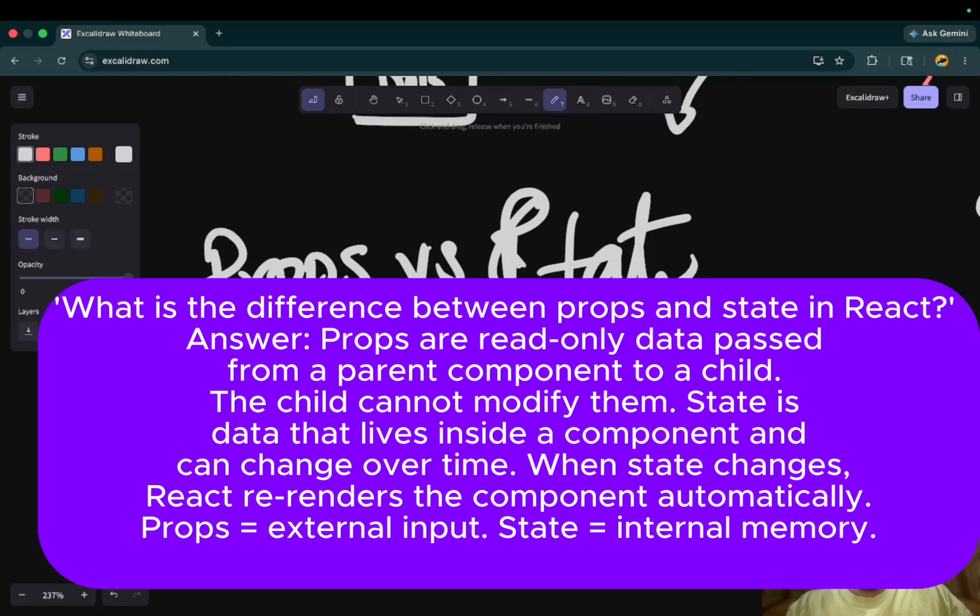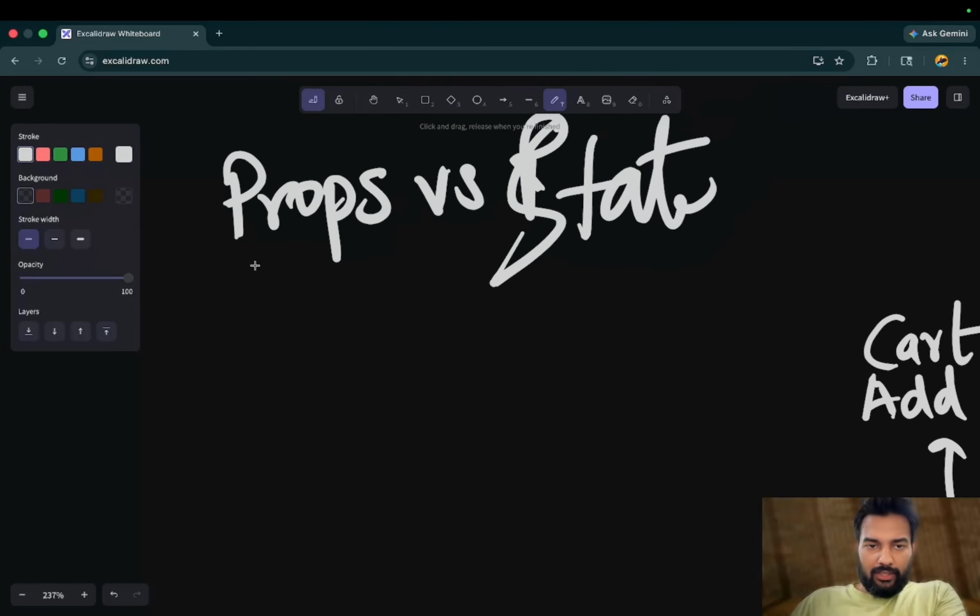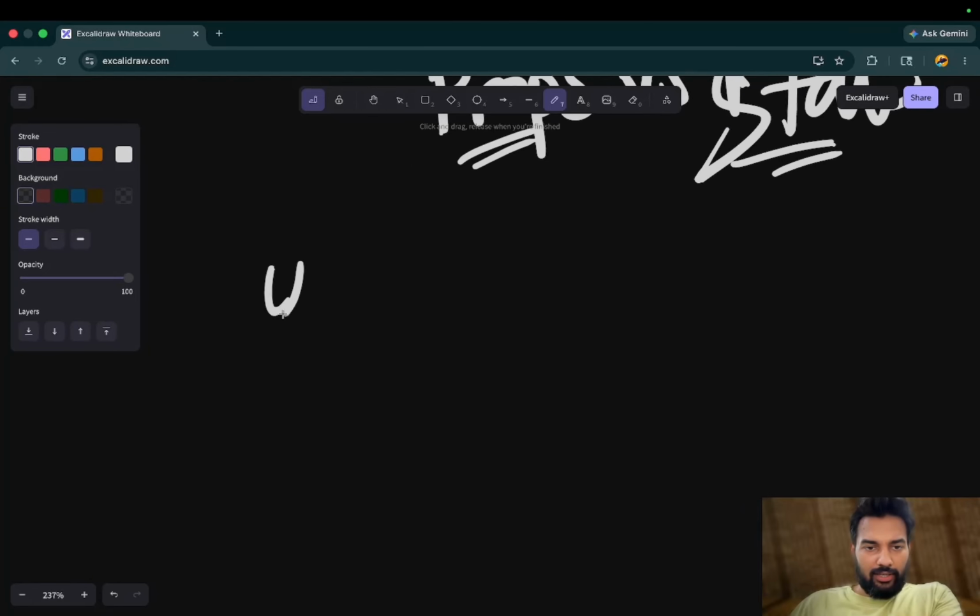And React re-renders the component automatically. So props is external input, state is internal memory. So now we have a better understanding of what is props and what is state. Now I will again look into useState.